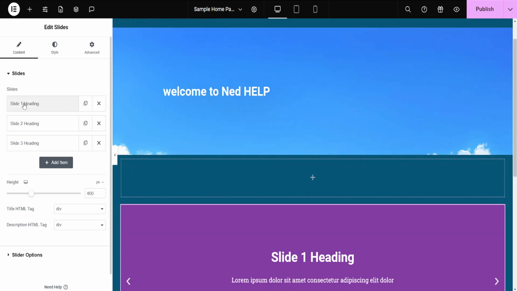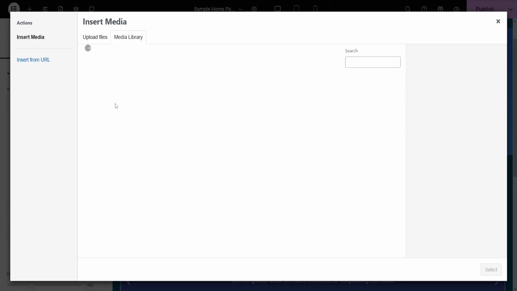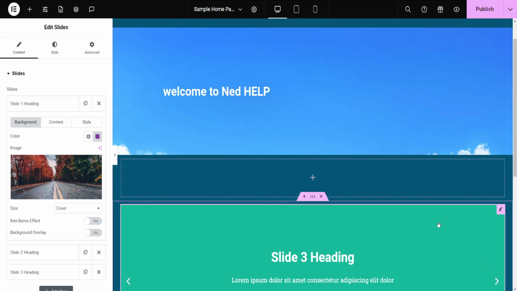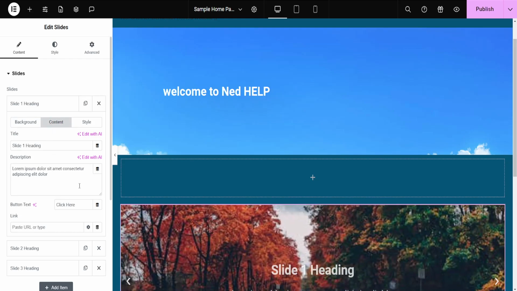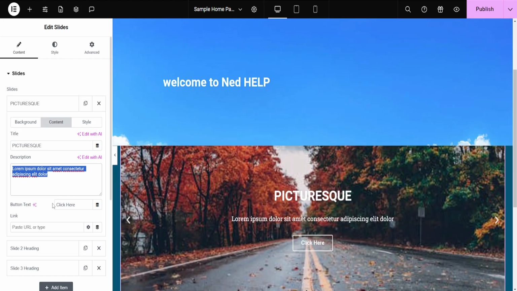Now what we can do is click on the different slides, for example slide 1 here, and we can add an image. Now we can upload our own files, or we can use the media library if we've previously uploaded the image that we want to include in our slide. And we can go to content here as well, and we can change the heading. So for example, we can do picturesque, and we can also change the text which is displayed right here.